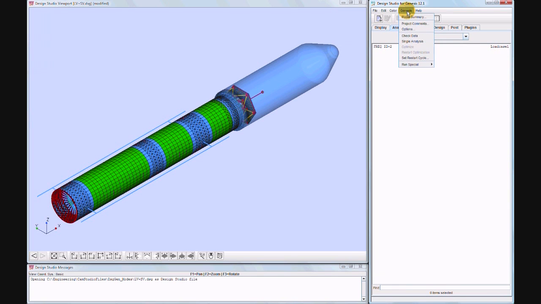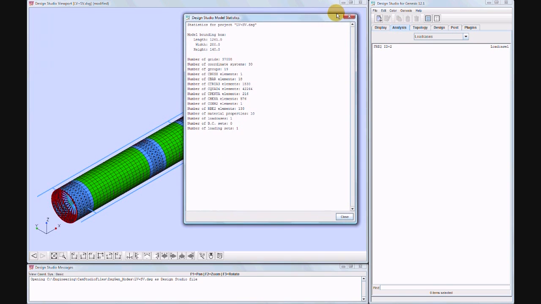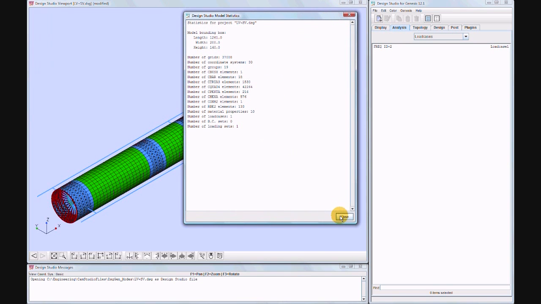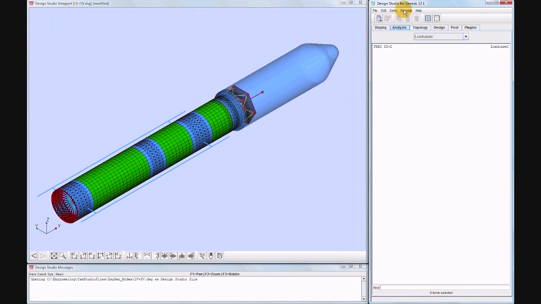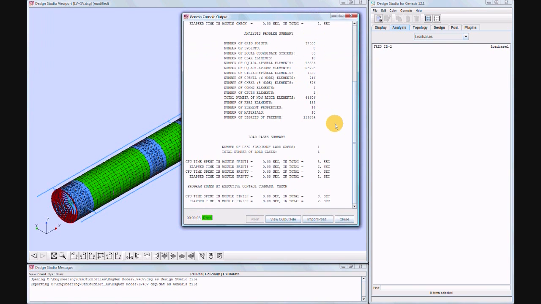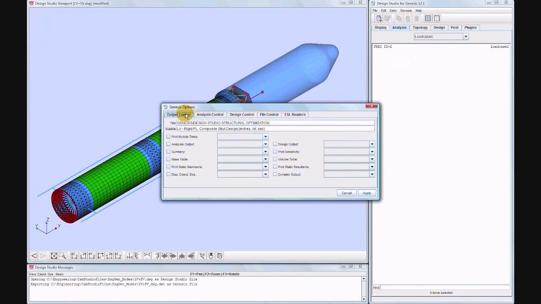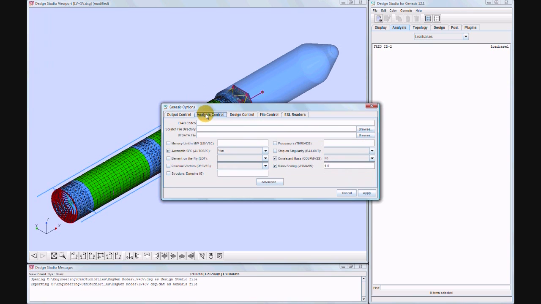From the main menu, pick Genesis, then pick Model Summary. This shows us statistics of the model we have just created. We will now run a check data run to verify that the bulk data is correct. If Genesis has a problem reading the data, it would show up here. We shall now change one item in the Genesis Options Analysis Control to choose two processors for our Genesis run.